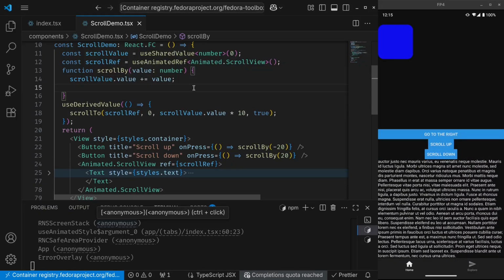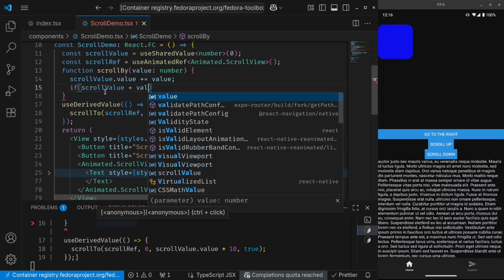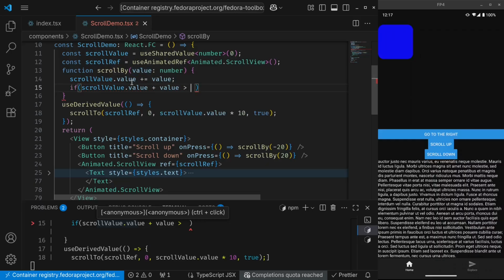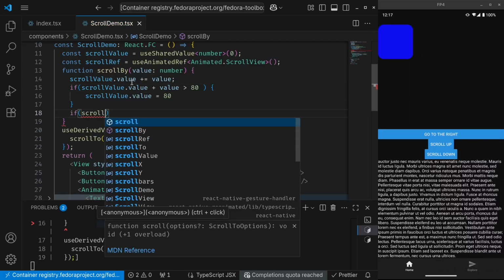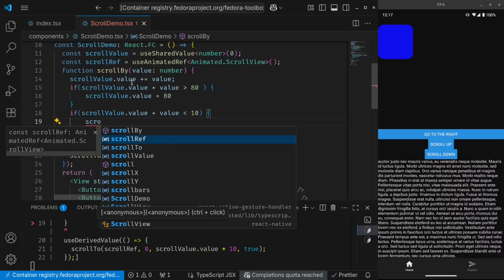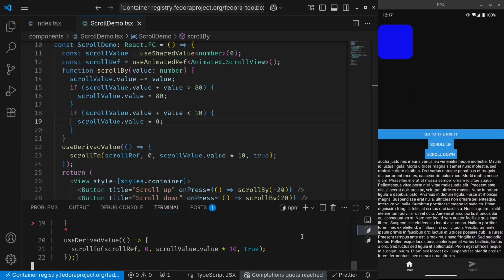Within my function here, I would like to specify that I want to clamp the scroll value between two numbers. So let's do it now. Here I would check if scroll value plus value, oops, I have to add value here. If it's more than, let's give it another magic number, let's say 80 in this case. So I limit this variable to just 80. Otherwise, if scroll value dot value plus value once again, if it is less than 10, then I would like to set it to 0. Scroll value dot value and set it to 0. So let's now refresh this code.